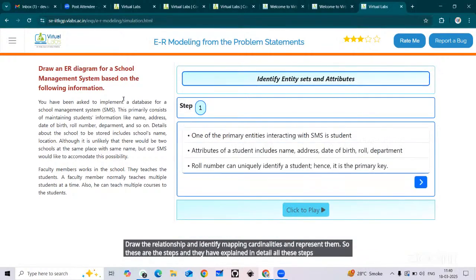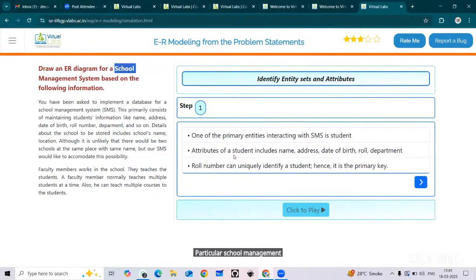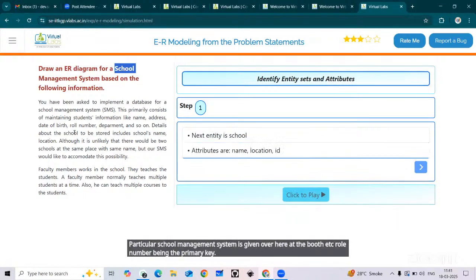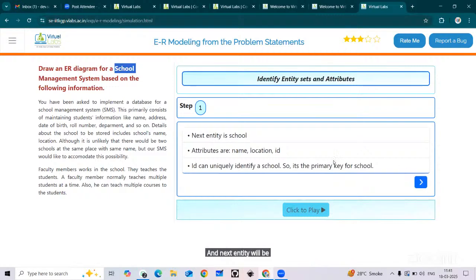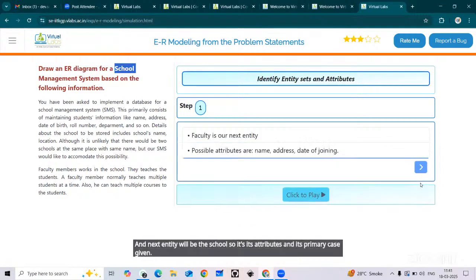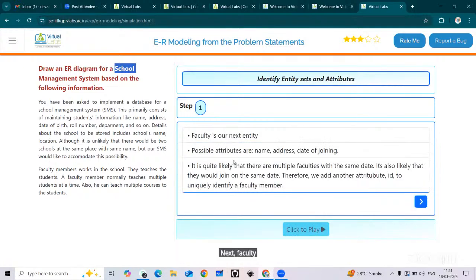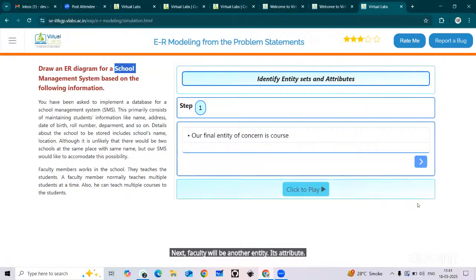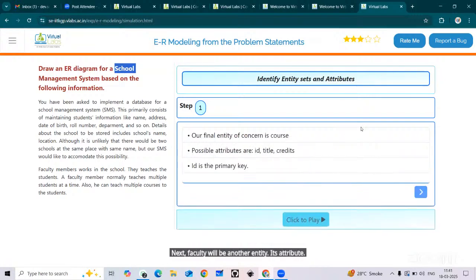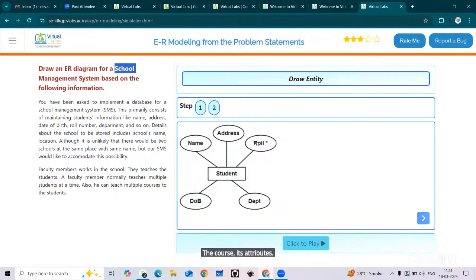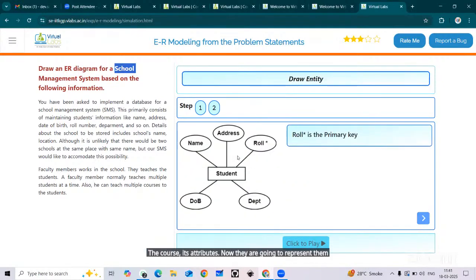So based on the question given here, they are giving all this data. The primary entity is student in a particular school management system, with attributes, etc., roll number being the primary key. The next entity will be the school, and its attributes and its primary key are given. Next, faculty will be another entity, with its attributes. The course, its attributes. Now they are going to represent them in the ER diagram.